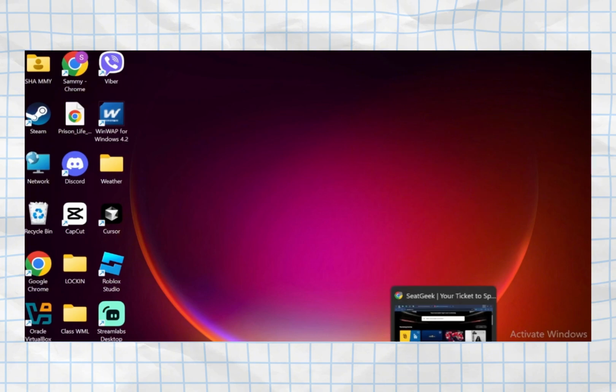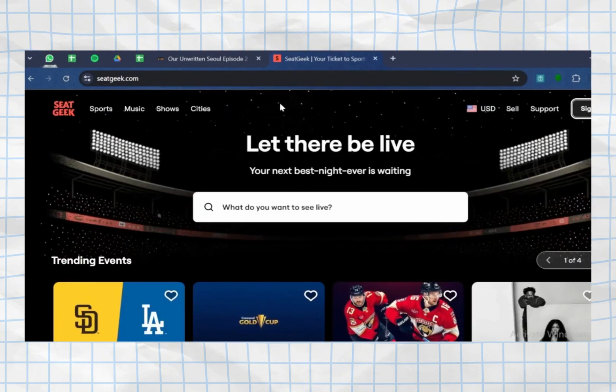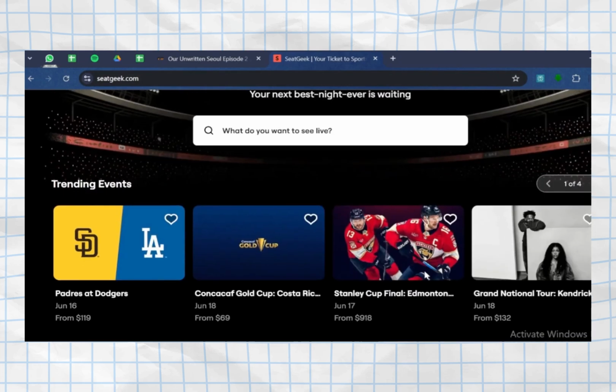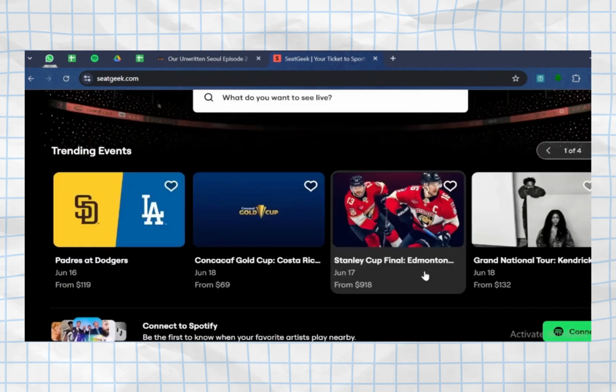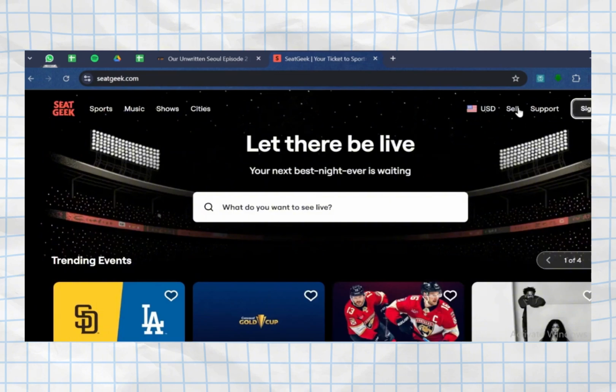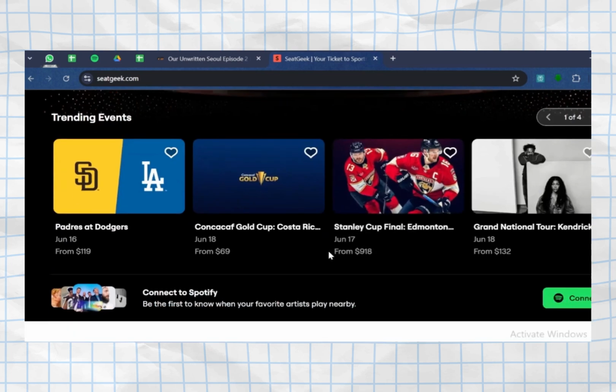For that, first of all, you want to go ahead and simply open any browser on your PC. And then in the search bar, simply search for seatgeek.com. Once you search for it, go ahead and log into your account. Once logged in, you want to go ahead and navigate to the tickets section to find the events.